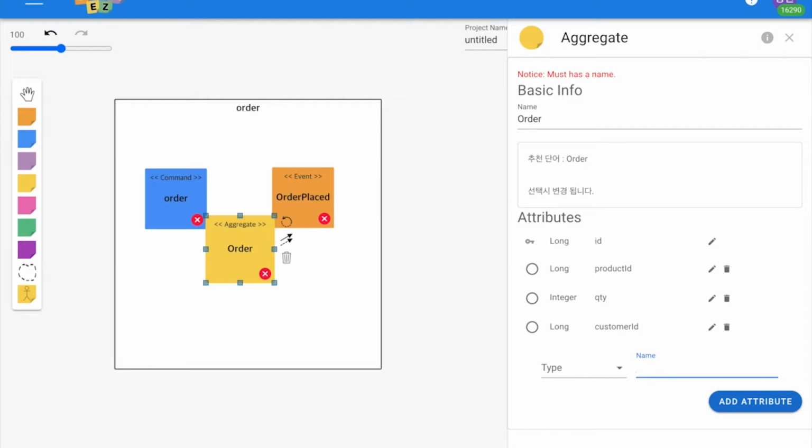As you can see here, the order aggregate will have four attributes: ID, product ID, QTY, and customer ID. So you can think of it like this: if there is an order, the information for the order is going to be the product information, then the number of products ordered by a customer, and the customer will be identified by the customer ID attribute of the order aggregate.